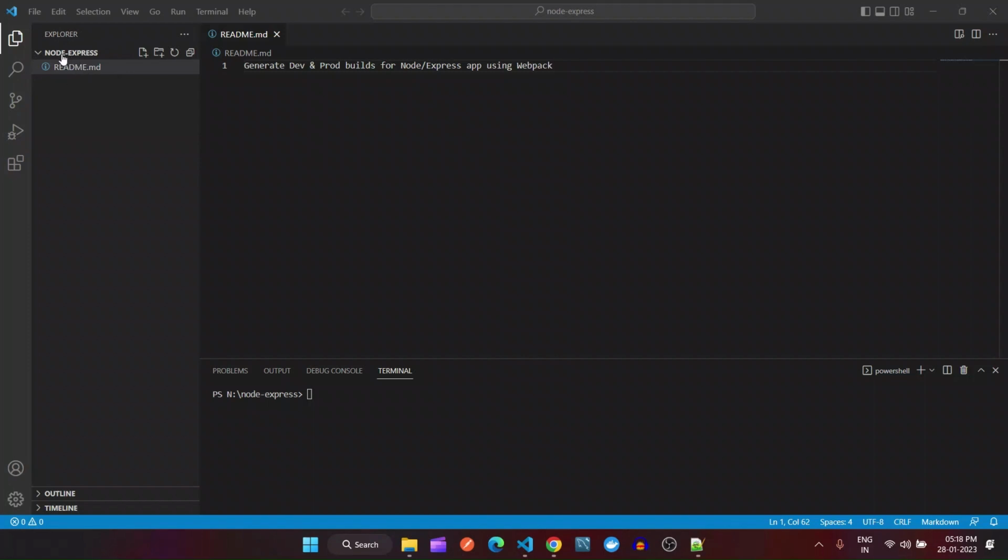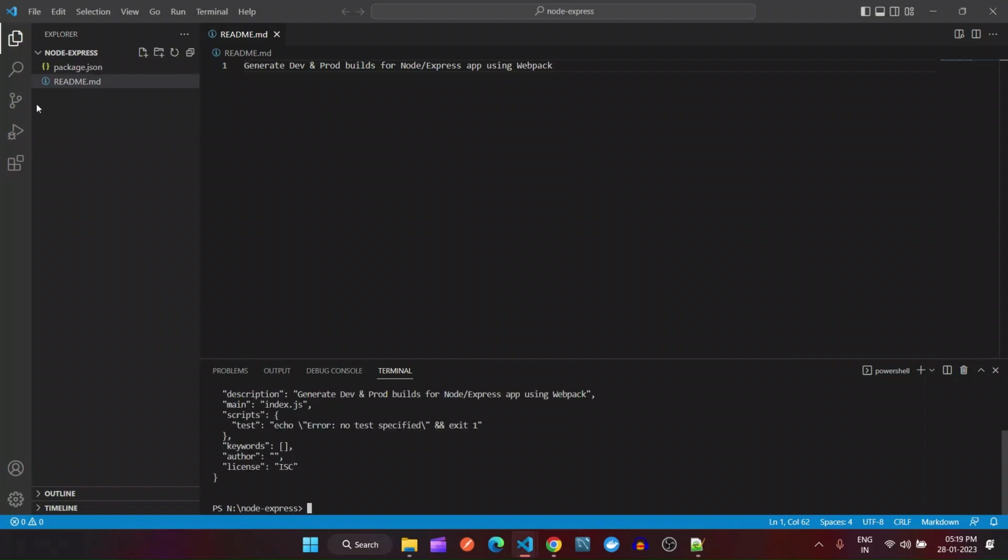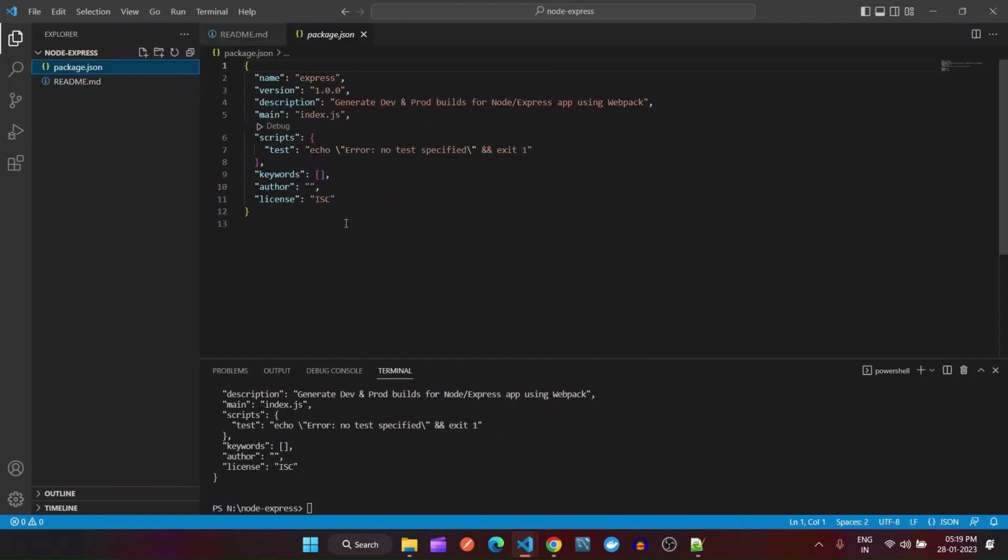First of all, I'll just initialize this as a Git repository. For that, I'll just write npm init -y. This command will generate a package.json file inside this folder where you can see our entry point for the application is index.js, which does not exist. So I'll just go ahead and create index.js file.